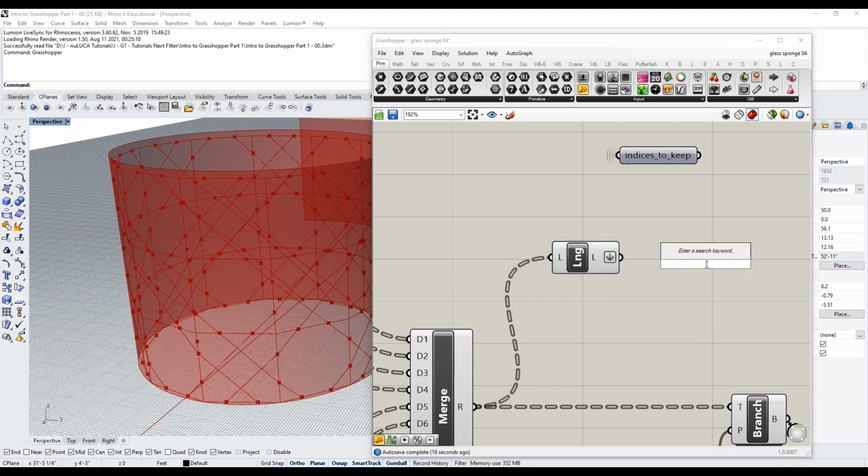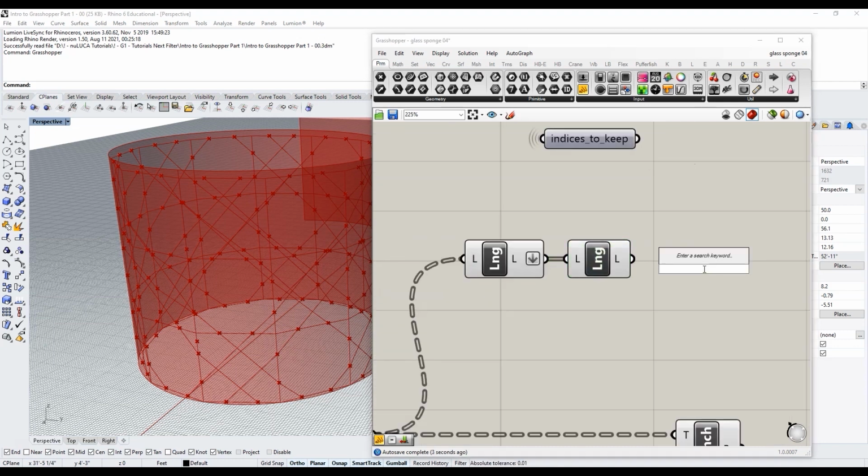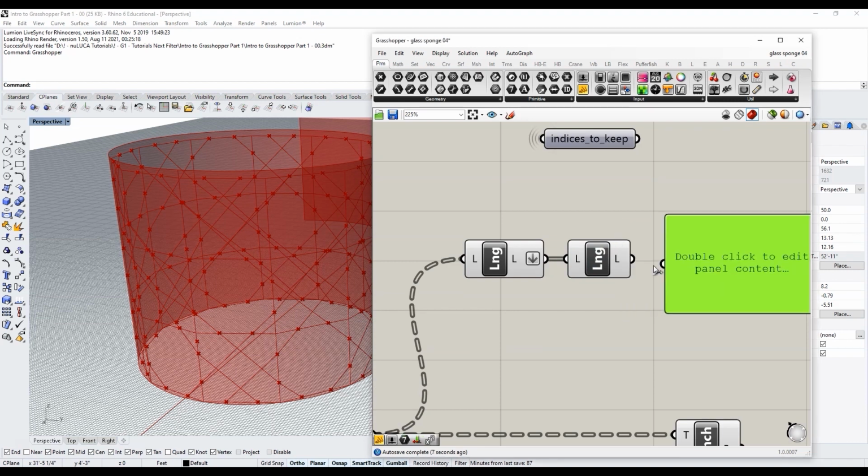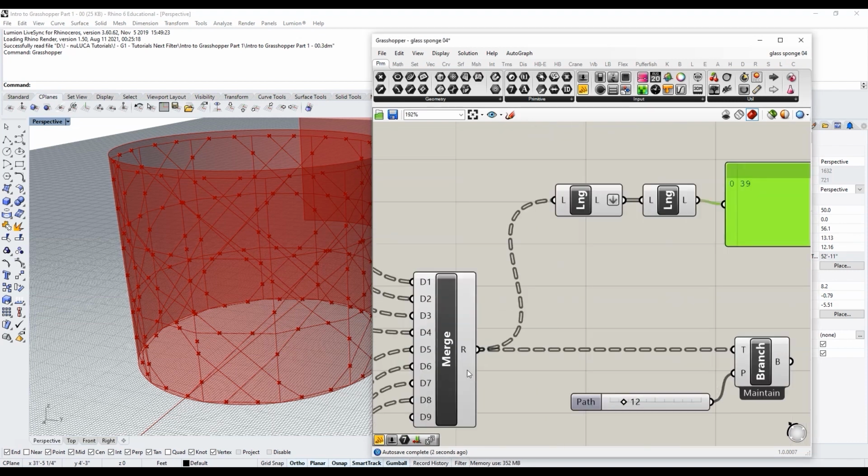And so let's get a list length again. And so whatever's coming out of this second list length component is going to be the number of our branches. And so if we hover over this, we can see that the last branch is branch 38, and because we started at branch 0, we know there are 39 branches. So these two combined will tell us how many branches are actually in this tree.